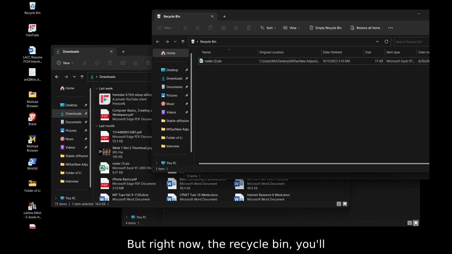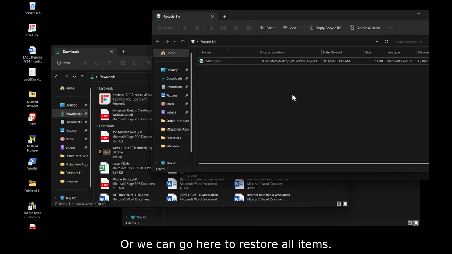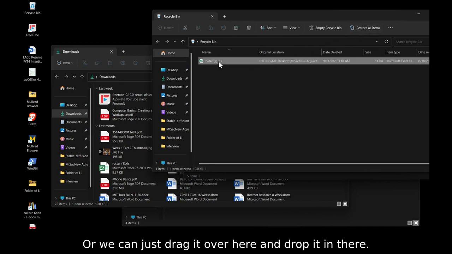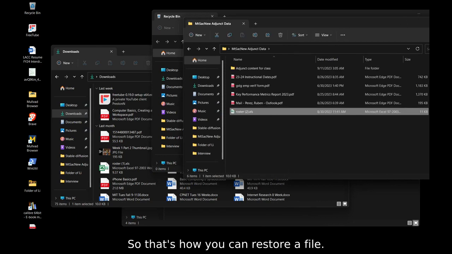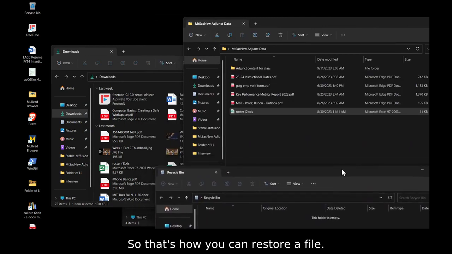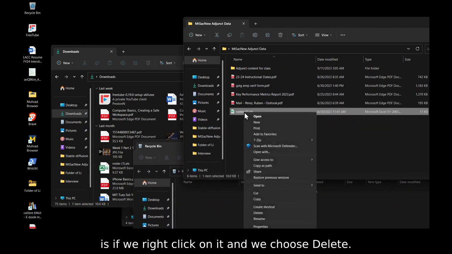But right now, you'll notice it says recycle bin right here. It has this file in here, and we can restore it by right clicking and choosing restore, or we can go here to restore all items, or we can just drag it over here and drop it in there. You can do the same thing there, okay. So that's how you can restore a file.